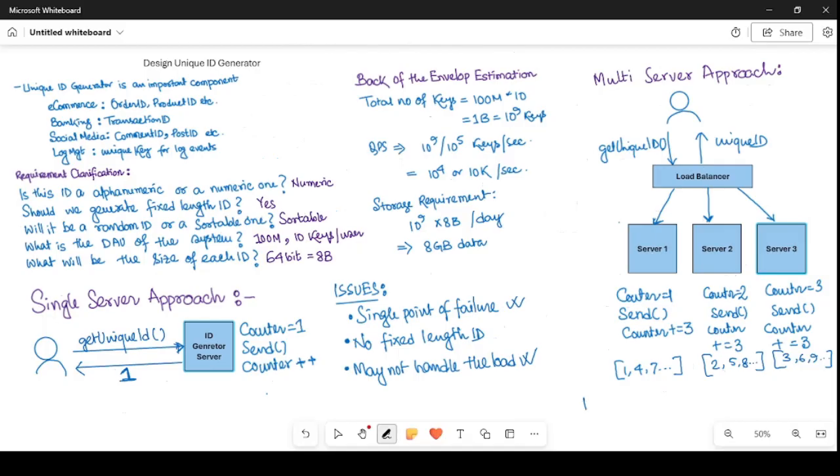What is the issue in this system? Though this system is not a single point of failure anymore, even if server 2 goes down, our system will still generate unique IDs for each and every request. It can handle large load as well because we have multiple servers in place. However, the IDs will not be of fixed length. As per the requirement, we need a fixed length ID. Hence, we will not be able to use this multi-server approach.